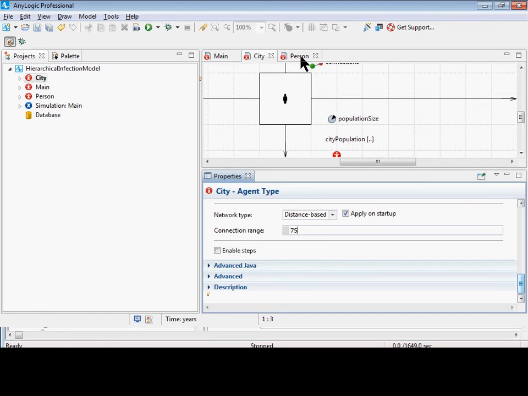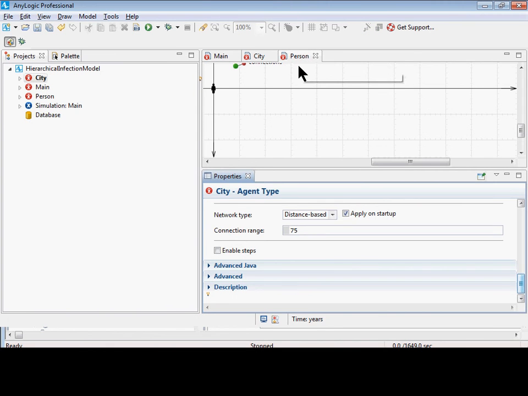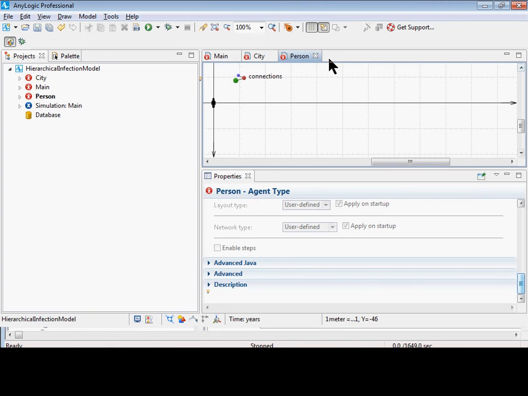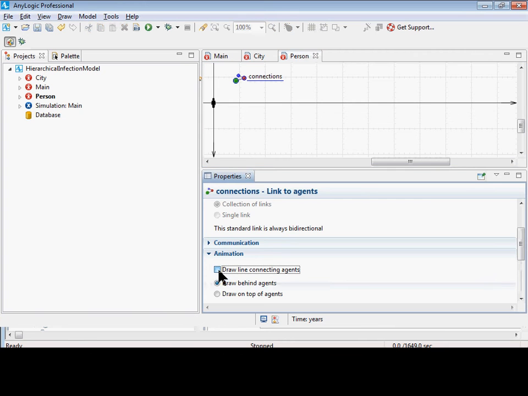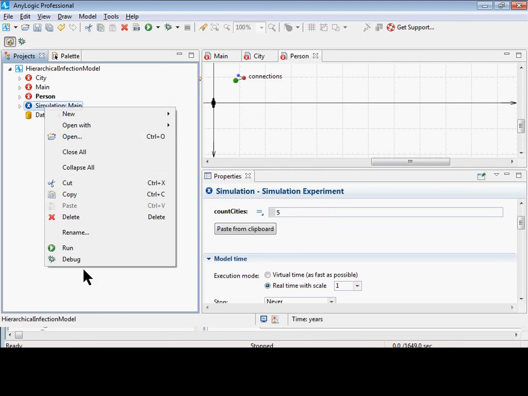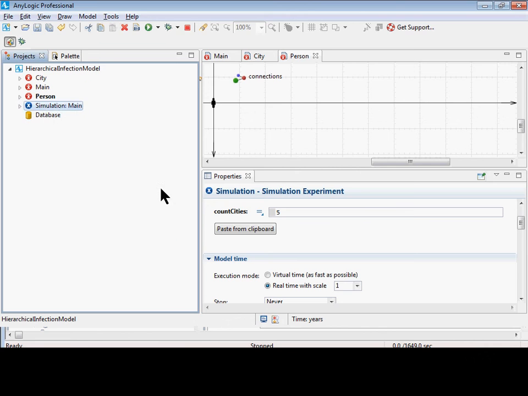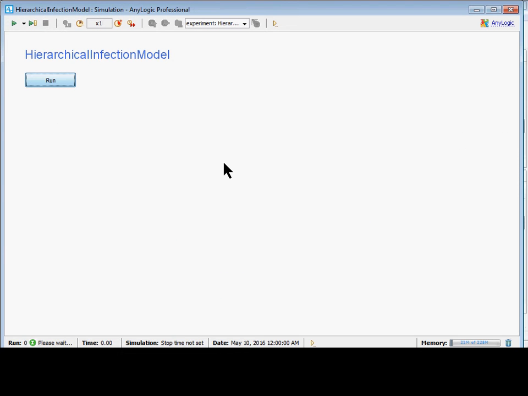Okay, so everyone's really behind. What was the distance? 75. Sorry, I'm trying to finish in time here, and I should go slower. Okay. So ladies and gentlemen, I'll just rehearse the last couple steps. What we did is we went to person and we set in their connections. We went down to animation and we chose draw line connecting agents.